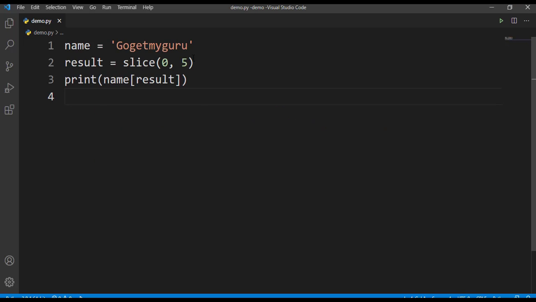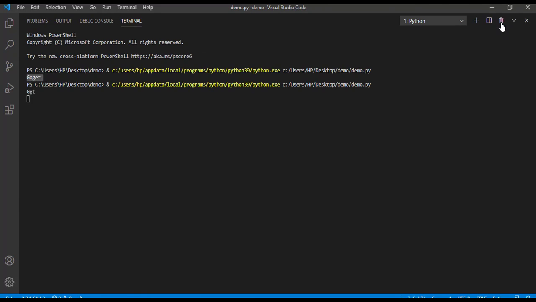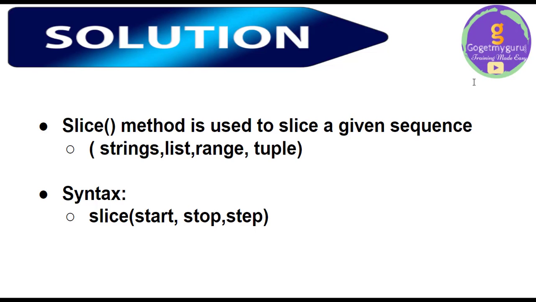Now let's make use of step as well here. So I'll give step as 2. Now check the output, what happens. So here you can see that we have got ggt. That is because if you observe the previous output, it is jumping 2 steps. And in slicing, we can use negative indexing as well. We have seen with positive indexing. In the same manner, you can make use of negative indexing to slice the sequence.